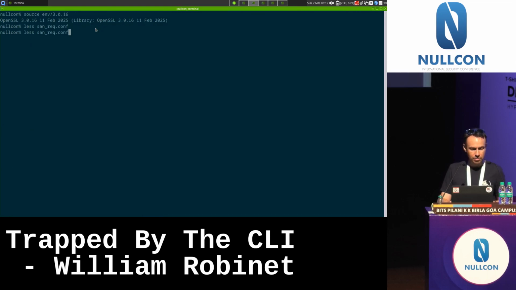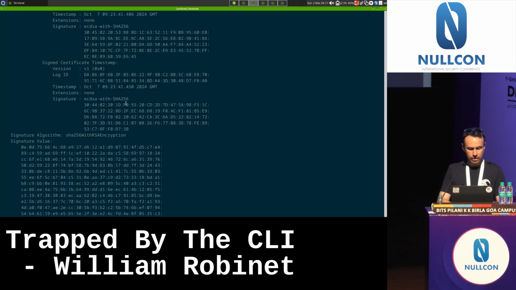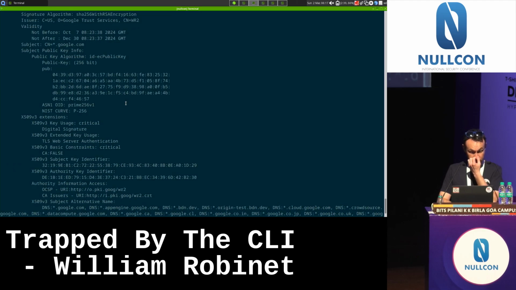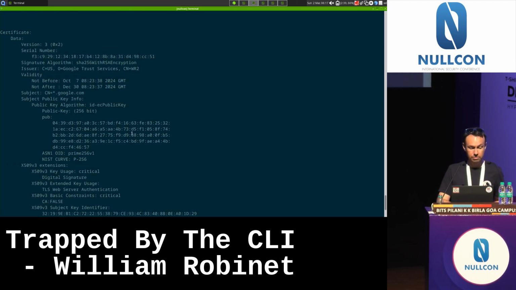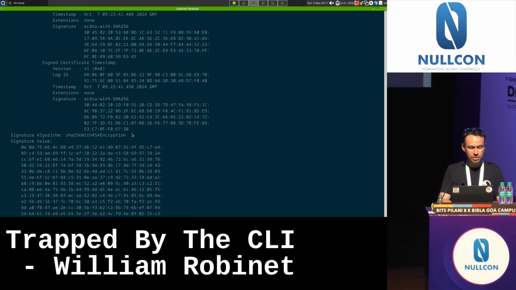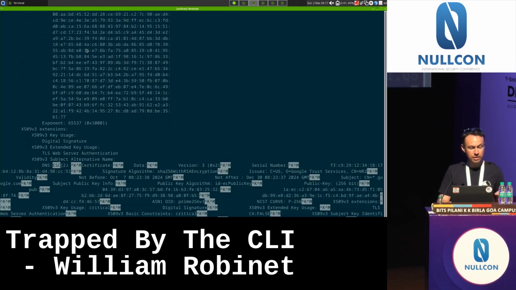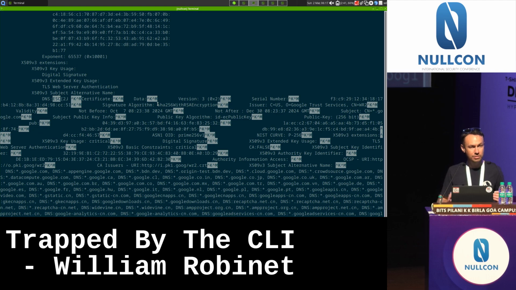So now, if I simply try to print the certificate itself, you see that the certificate I get is a certificate for Google. That's cool. But actually, it's not a certificate for Google. This is just content appended to the end of the certificate. If I pipe the output to less, I will see that actually the certificate is for blah.lu, but in the SAN section of the certificate, you have many more information that will be evaluated.